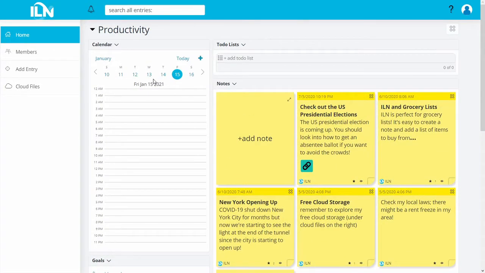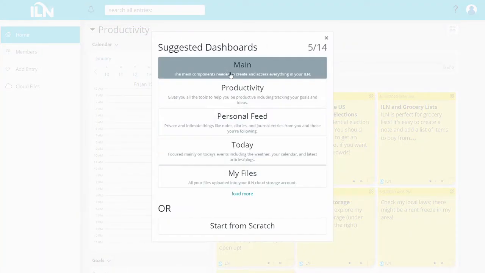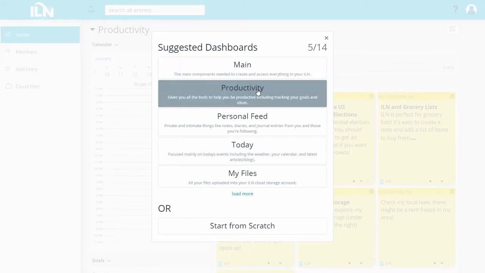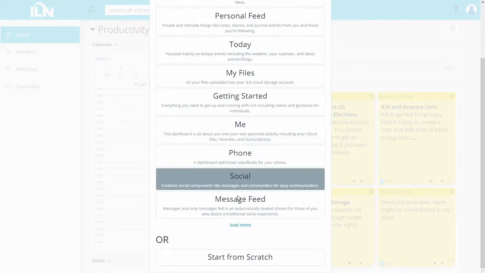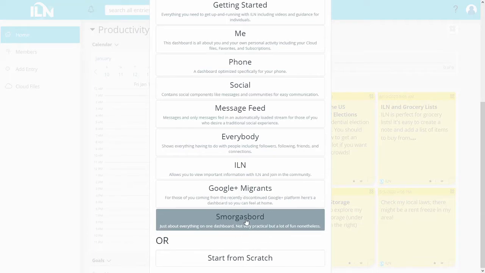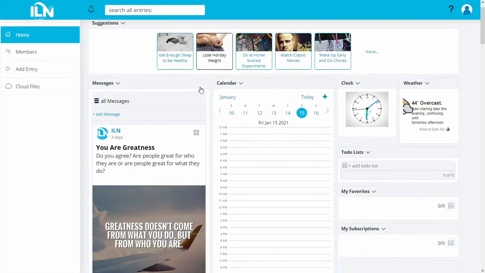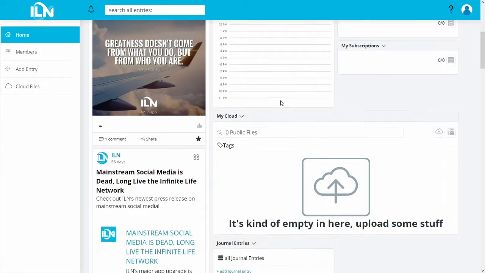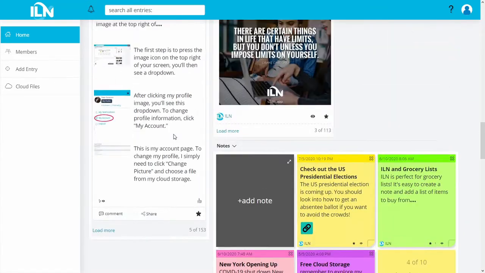Another thing that I'm going to do is I'm going to actually add a new dashboard. So click here, and it shows you a bunch of already made suggested dashboards to you. Things like the main dashboard, which is where we started, the productivity dashboard, where we currently are, and there's a bunch of others, things like social, phone. Now, I'm actually going to add the smorgasbord dashboard. Click there. And this is a great way to actually try out a bunch of different components, really get a feel for all the different things that you can do on your dashboard. It has the clock component, journal entries, notes, and a lot more.